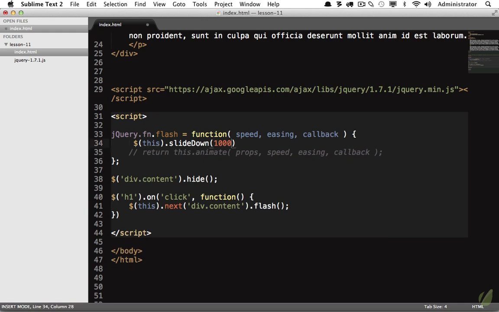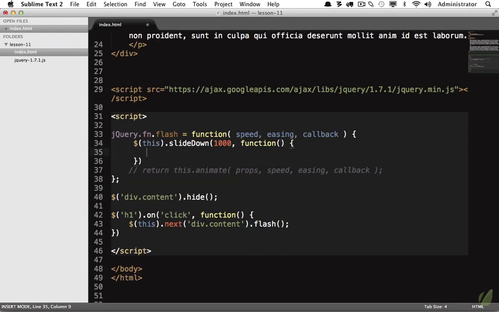The way we do that is by passing a second parameter like so. And this means slide down over the course of 1 second, and when that operation has completed, then execute the code within. And we can say, hi there. One more time.